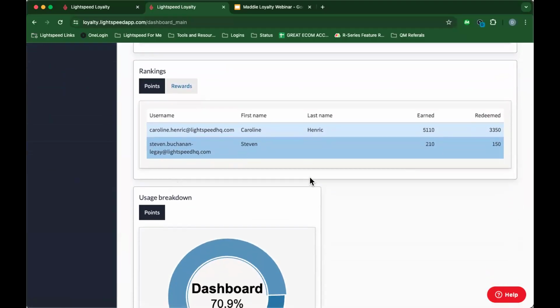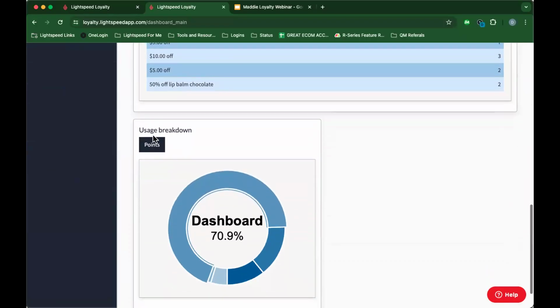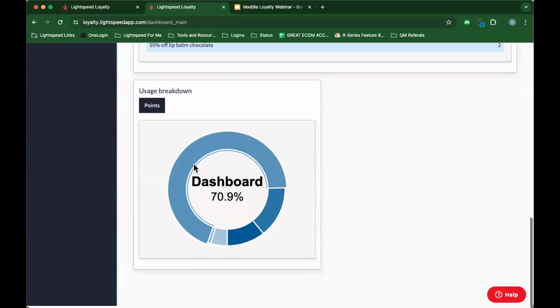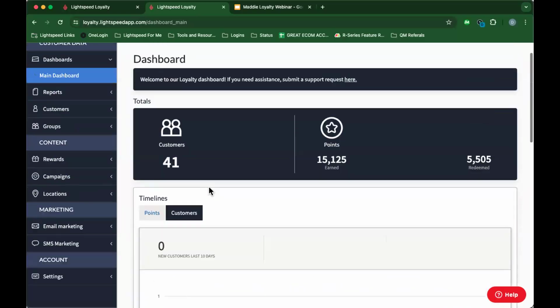Rankings look at which customers have the most points or which customers have redeemed the most points, as well as which customers have used specific rewards, like which rewards are your best rewards or most used rewards. And then finally, the points usage breakdown will break down where points were earned, whether it be from the dashboard, sign-up bonuses, check-ins, rewards being refunded, or even setting your birthday. So this will break that down in a nice little graph.